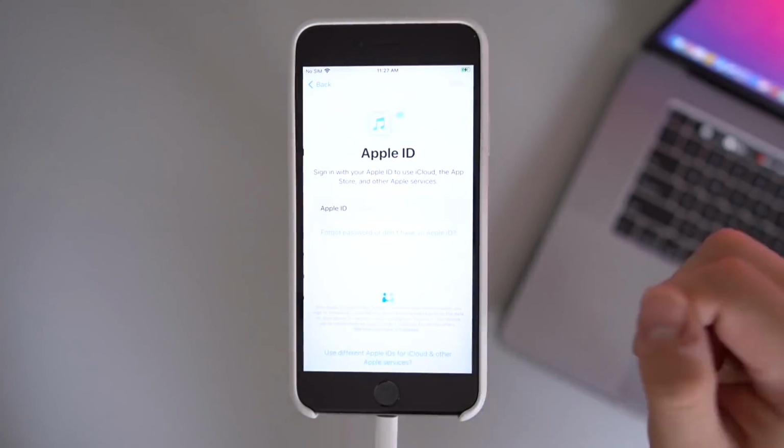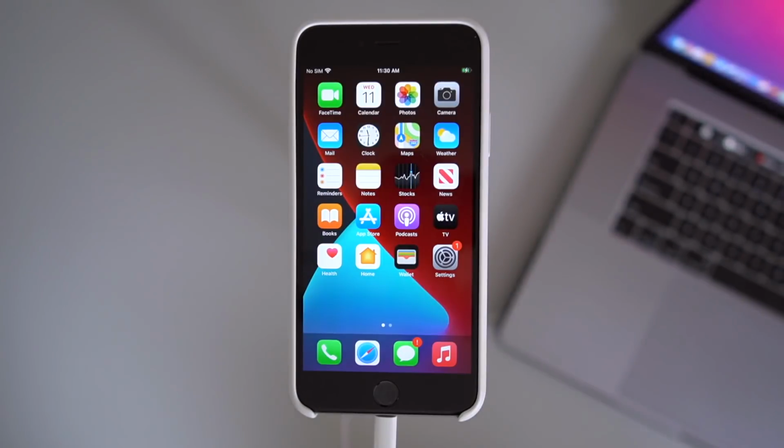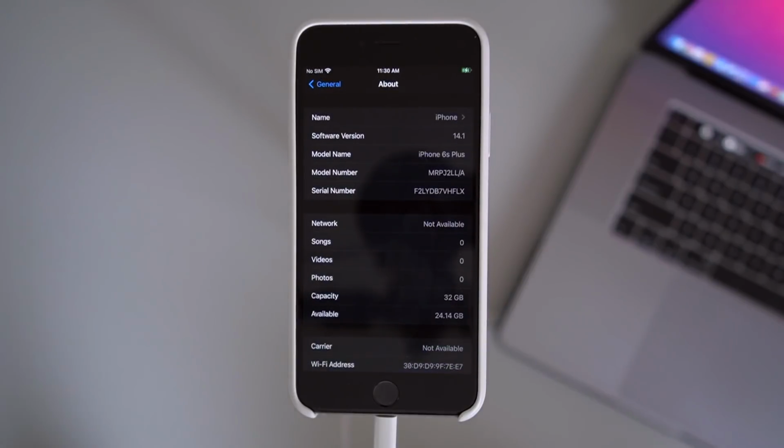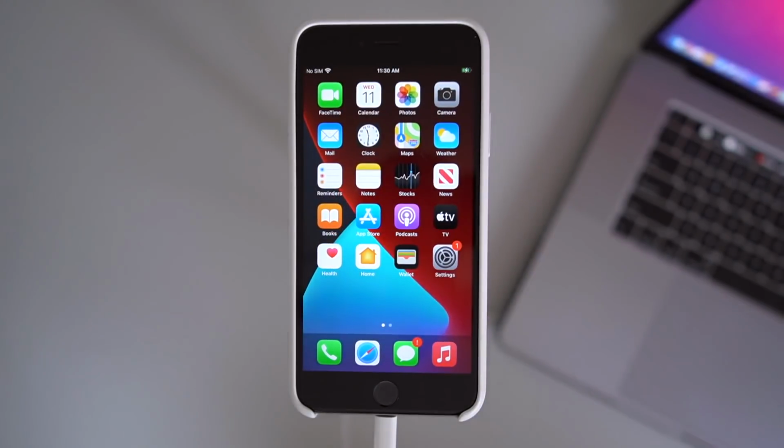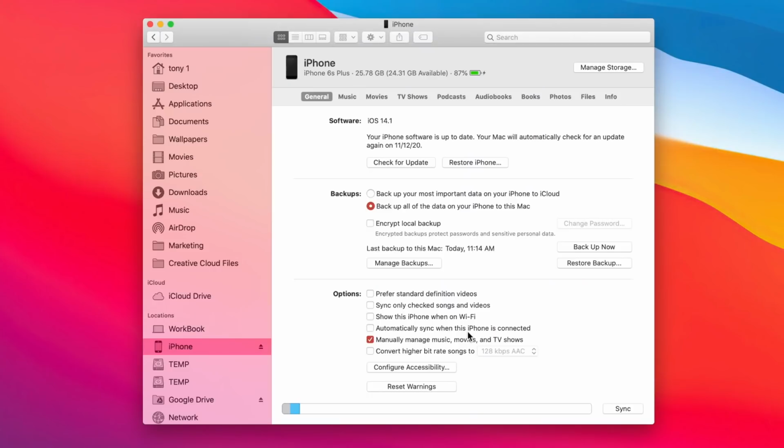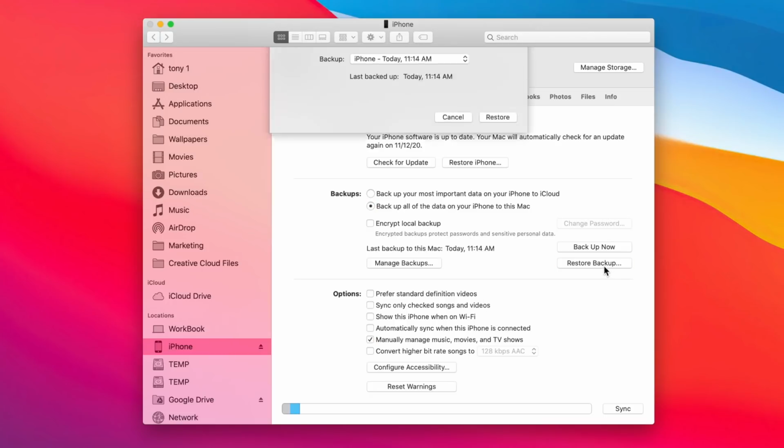All right, so I quickly went through the entire setup process, setting this phone up as a new phone, but you guys don't actually have to do it. I basically did it for this tutorial to show you guys that we're back on iOS 14.1, but we don't have any of our user data or our previous backup yet. So again, to do that, we can head back to the computer. And like I said, you don't actually have to finish setting up the phone.